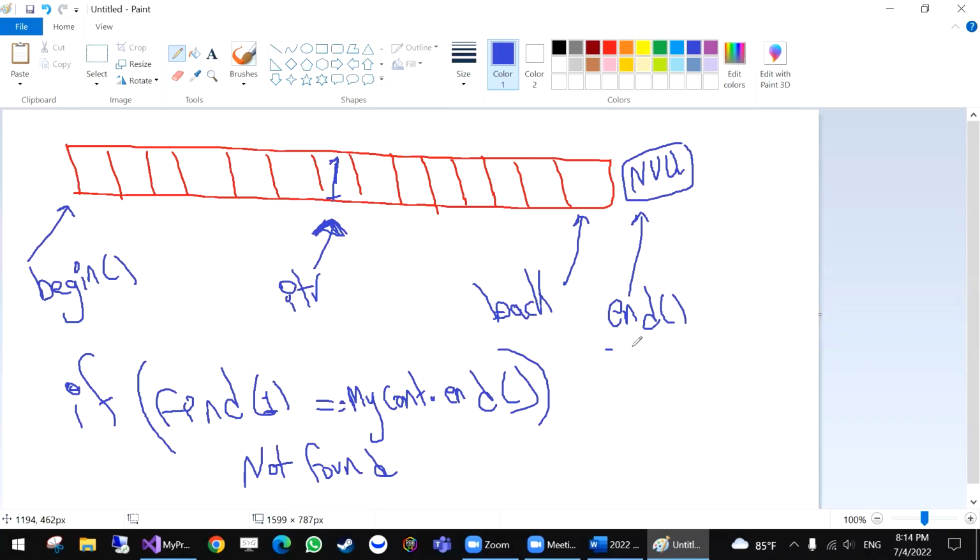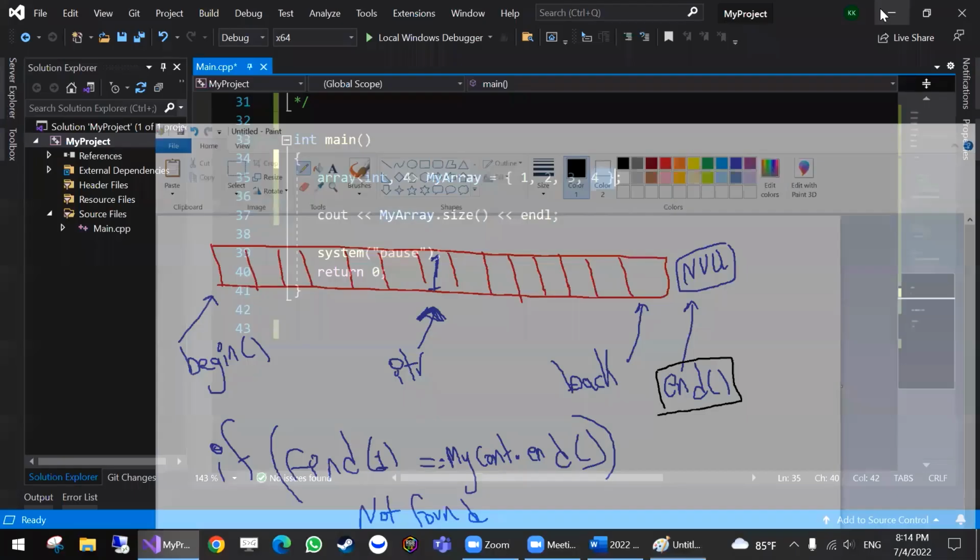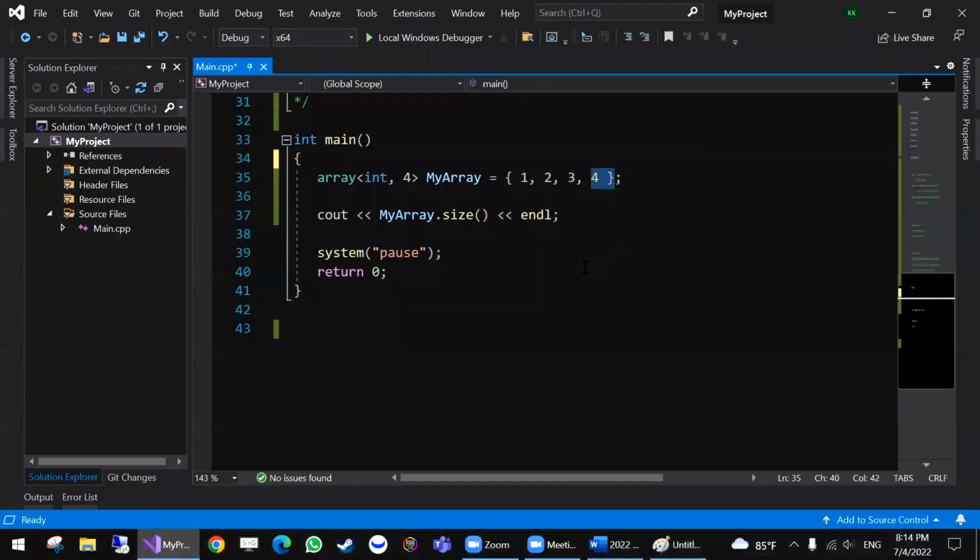So this is what I need you to keep in mind. End is the item after the container, which is null. Back is the actual last item. Then we have empty, which returns a Boolean, whether this container is empty or not. We have fill, front, max size, rbegin, rend, size, swap. Each function has its explanation next to it.